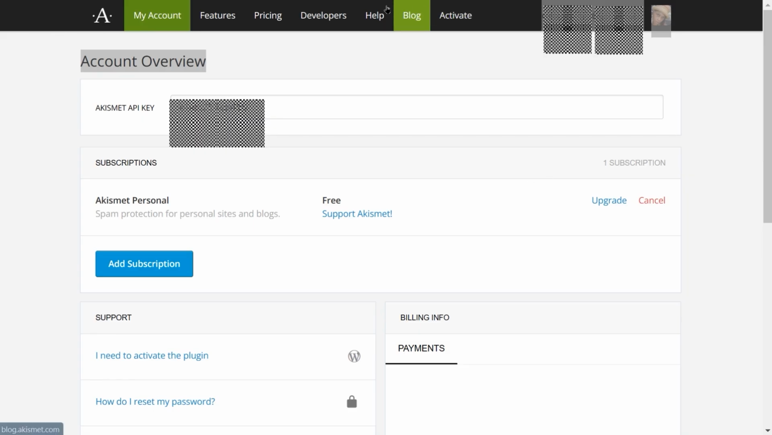And so once you're in, you have a series of tabs across the top. You're looking at your account overview. I have it hiding some personal information on this screen. And then it's features, pricing. We're using the free version, developers, help, blog. And then activate is where we're going to go.